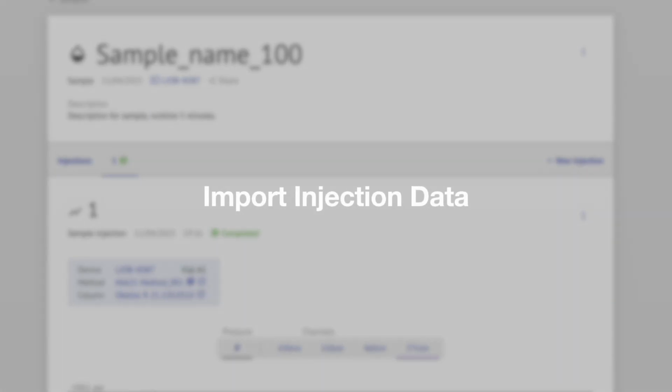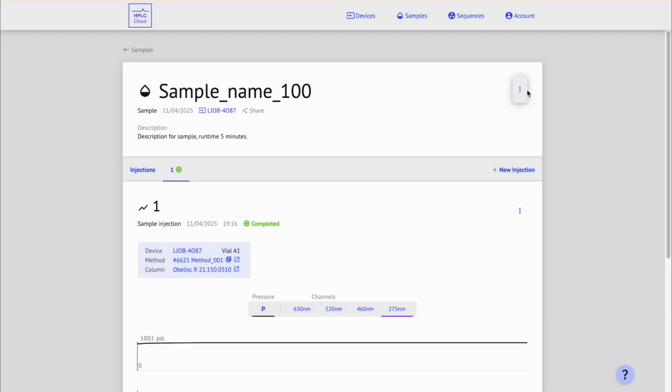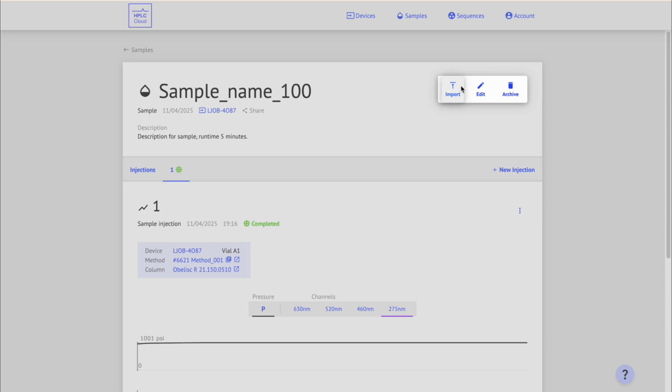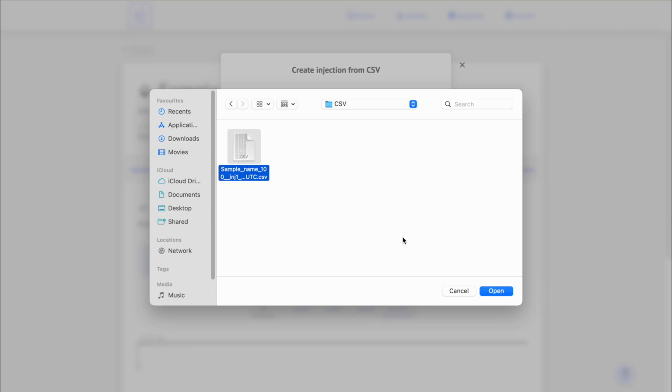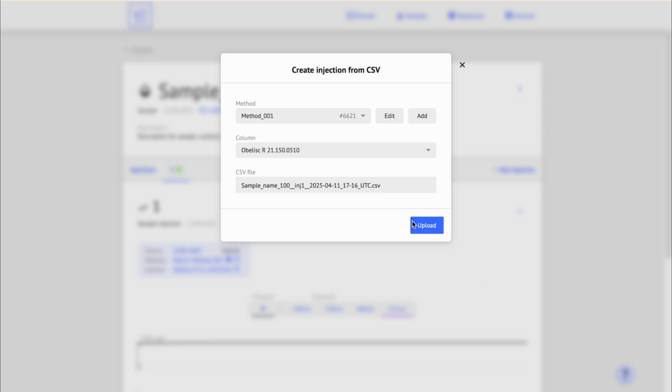Import injection data. To import injection data, click the three dots in the Samples row and select Import. In the form that appears, ensure that the correct method and column are selected. In the CSV file field, select the required CSV file for import. Click the Upload button.